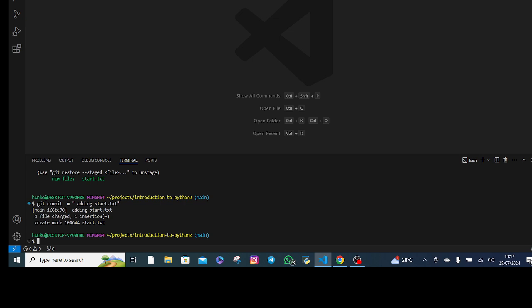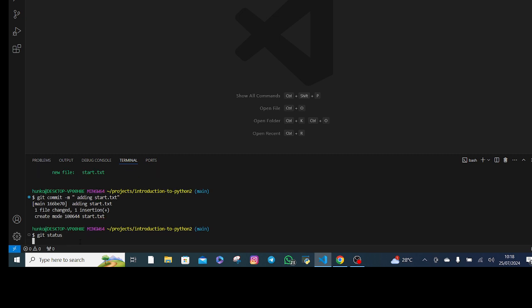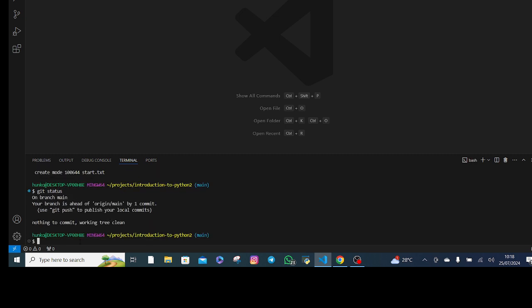So let's check the status now. Okay, so you can see that the file is already committed. This one has been added, with the message adding starts.txt file, one file changed. So now let's check the status again. git status. On branch main, and your branch is ahead of origin/main by 1 commit. So it has been committed.